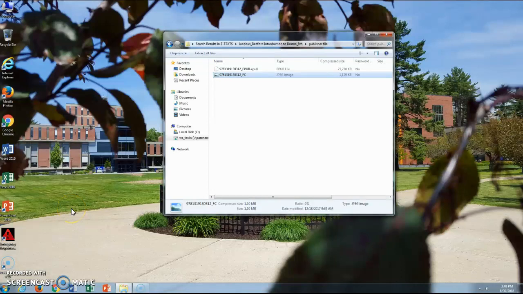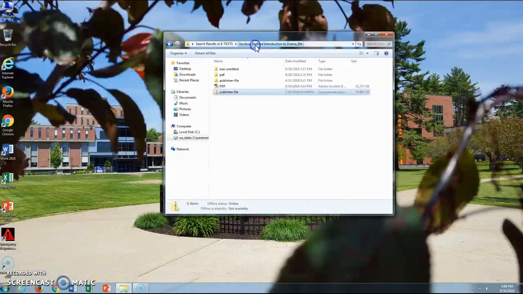Hi, I'm going to show you how to convert an EPUB file, also known as an ebook file, into a PDF. So one thing I've done here is I've found a book. This one comes with a publisher file. The publisher file is in an EPUB format, a format that cannot be opened on a regular computer.